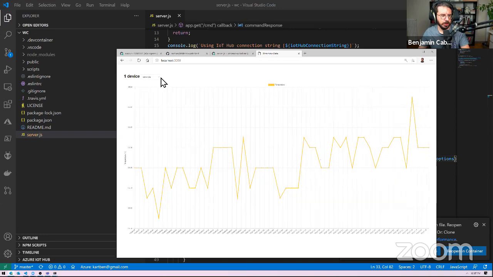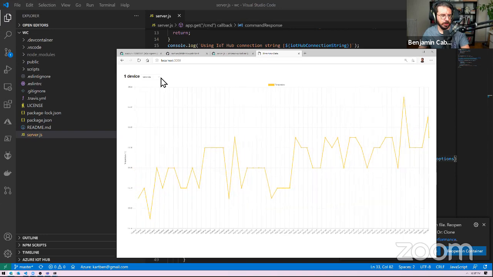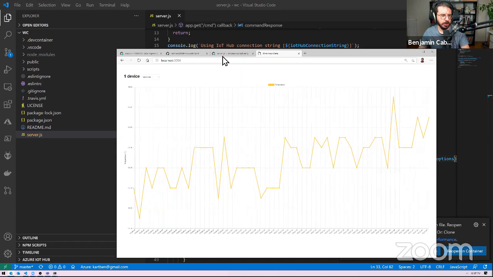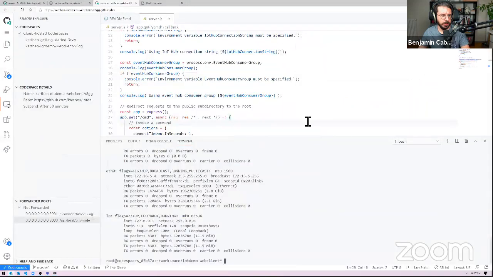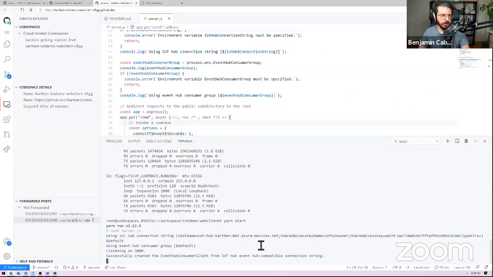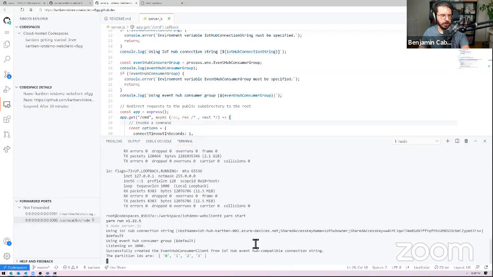Questions? That's really good. I recognise that web app there. It's a sort of hello world for looking at and graphing IoT data, isn't it?